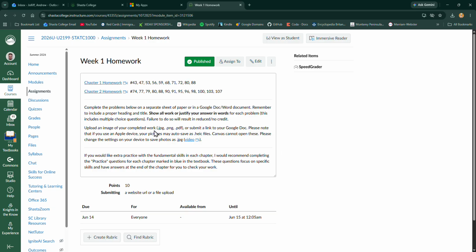Once you've finished, you can upload a file of your completed work, either a JPEG, a PNG, or a PDF, or you can submit a link to your shared Google Doc. If you are using an Apple device, your pictures may autosave as .heic files. Those are the high efficiency files that only Apple devices use.